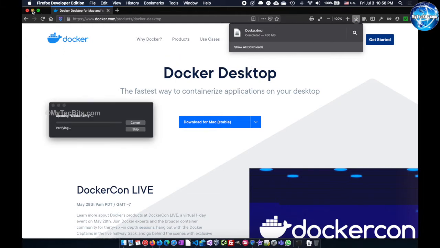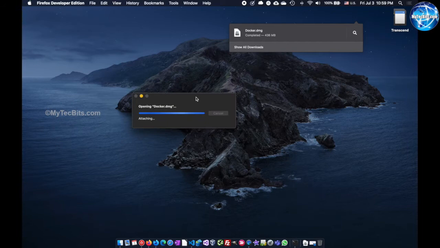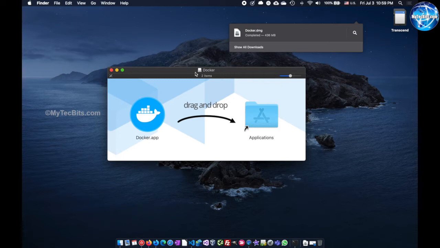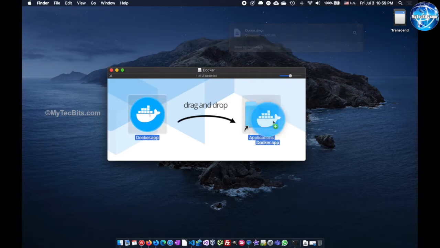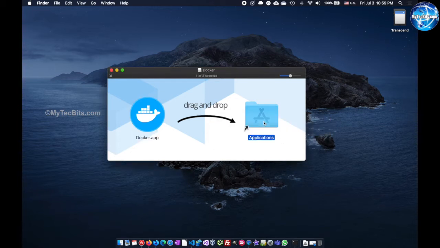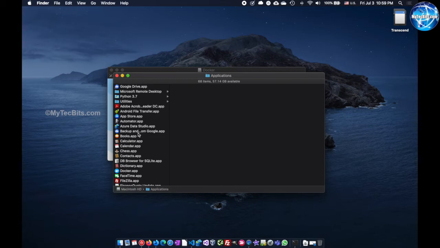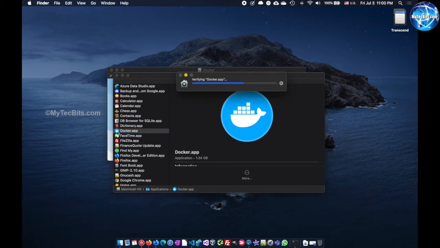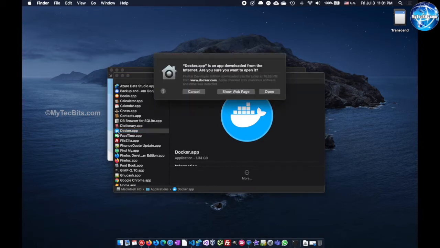Now the docker.dmg file is downloaded and the disk mounter is trying to mount the downloaded file. Now you can drag and drop the docker.app file to the Applications folder. Now go to the Applications folder and open the docker.app file. For the first time, Mac will verify the application file and ask you whether you want to open the application. Just press Open and go ahead.